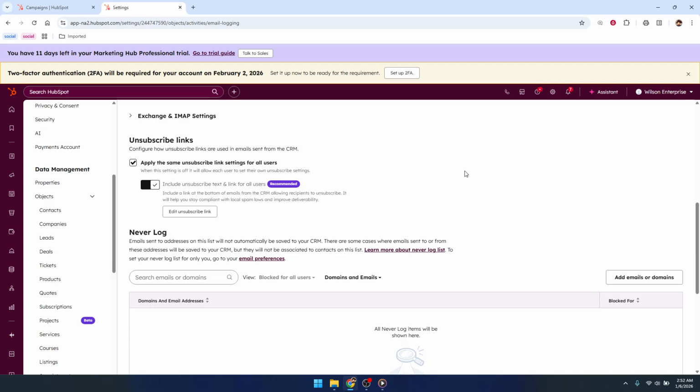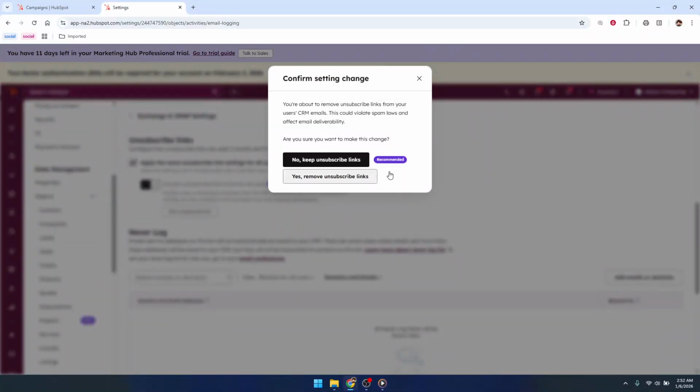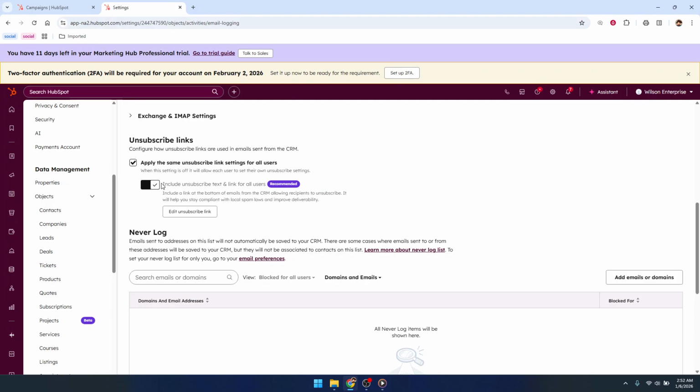In that unsubscribe link section, you'll see a toggle for Include Unsubscribe Link for all one-to-one emails. If it's currently turned off, click the toggle to switch it to on. Turning this on means that every one-to-one email you send from HubSpot will include a clear link that lets the recipient opt out if they no longer want to receive those types of emails from you.